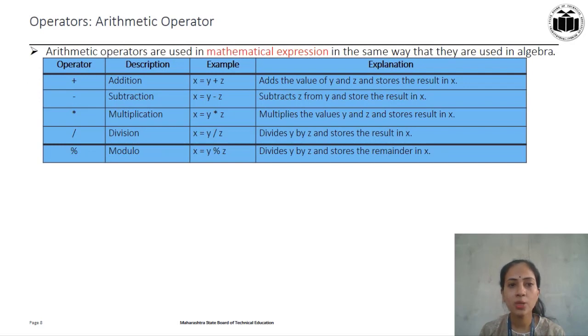Arithmetic operators are used in mathematical expressions in the same way that they are used in algebra. So addition, subtraction, multiplication, division and modulo. These operators belong to arithmetic operators. Addition: x is equal to y plus z, add the values of y and z and store the result in x. Next one is subtraction: x is equal to y minus z, subtracts z from y and stores the result in x.